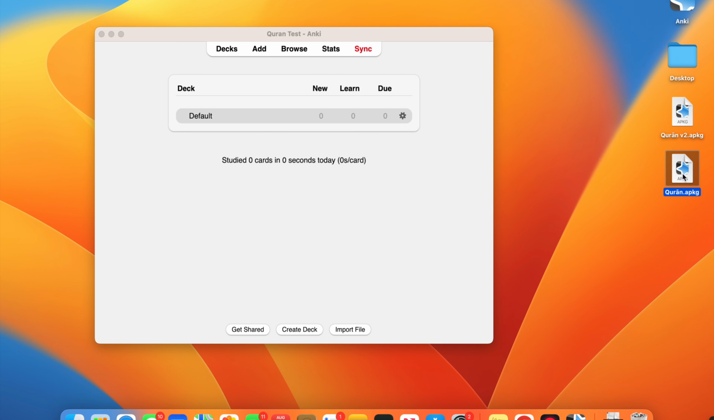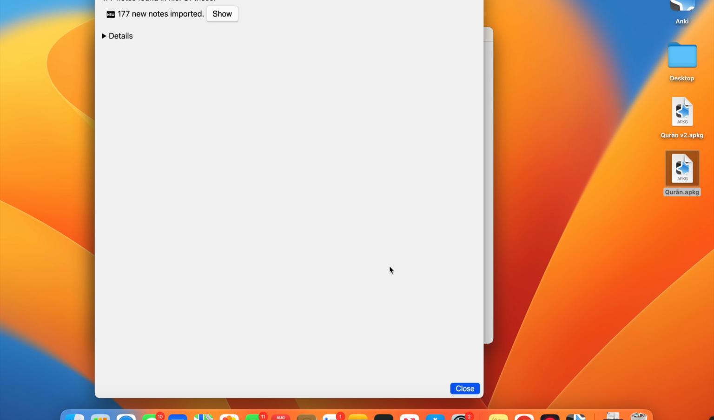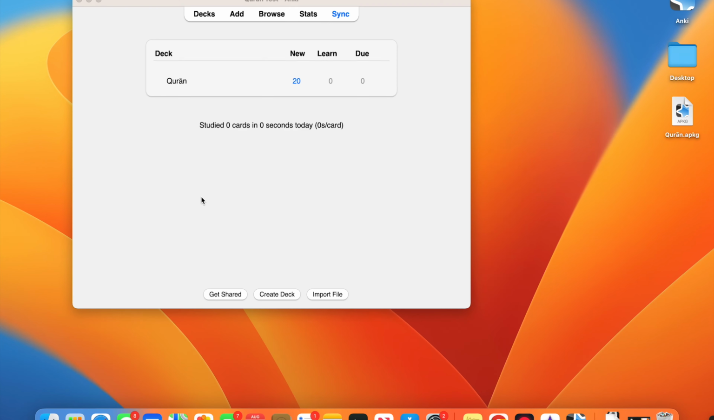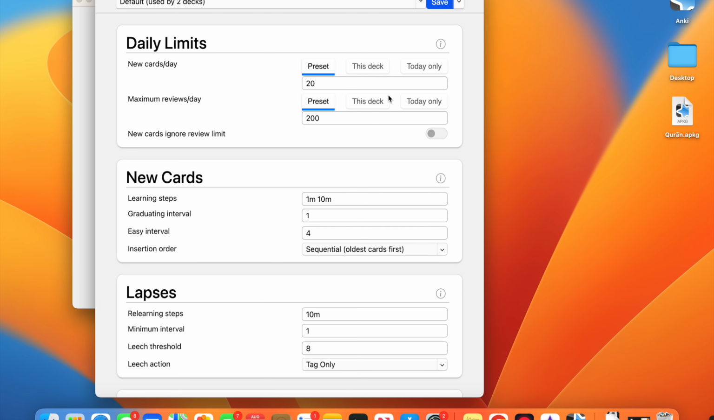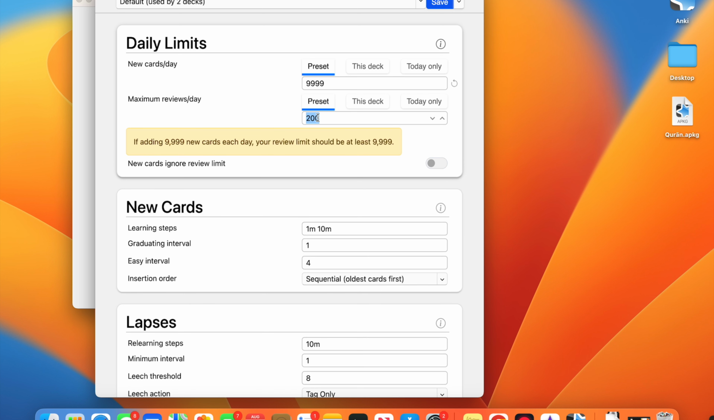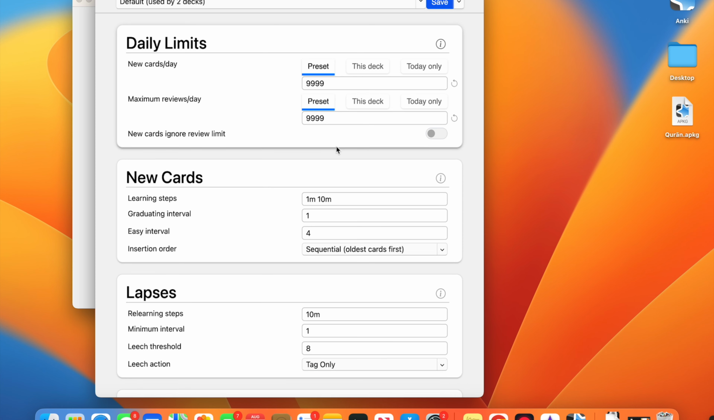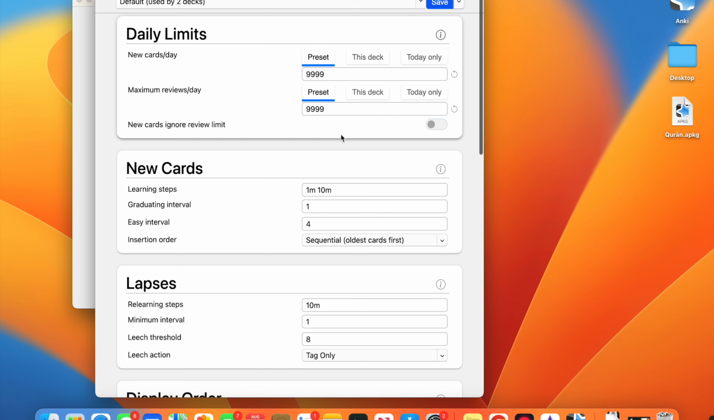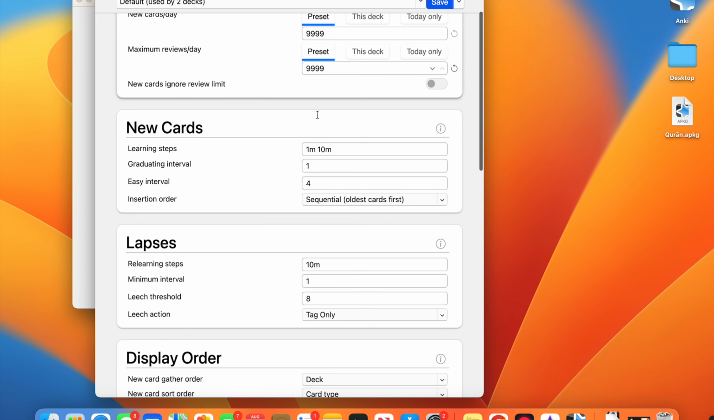And I will go ahead and open it here. And you will hit close. So now let's go ahead and modify the settings. So we're going to hit options. And then we're going to change this to 9999 and maximum reviews also to 9999. This just removes the limit. You will likely not be doing anywhere near this number of new cards or review cards per day.